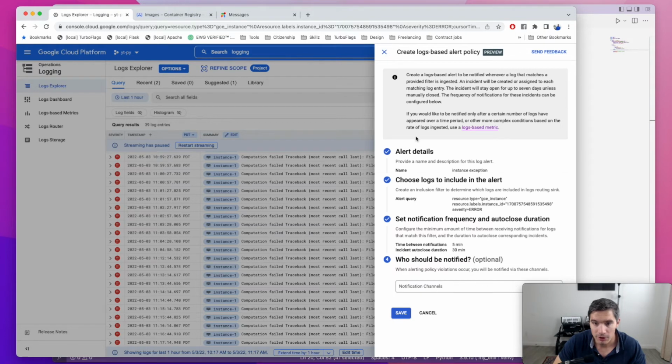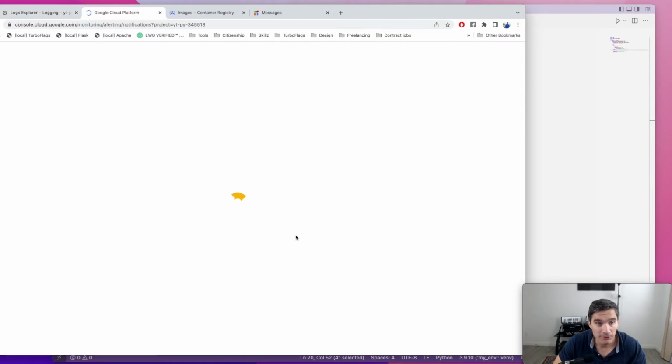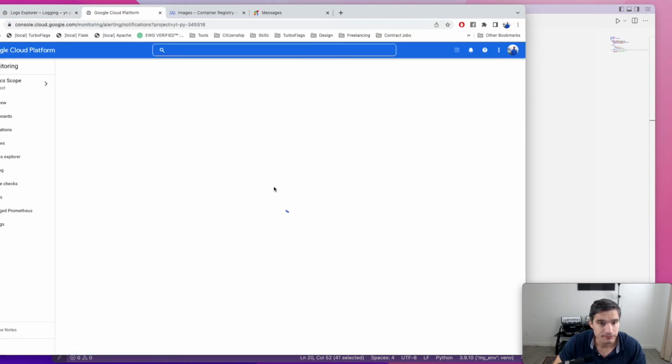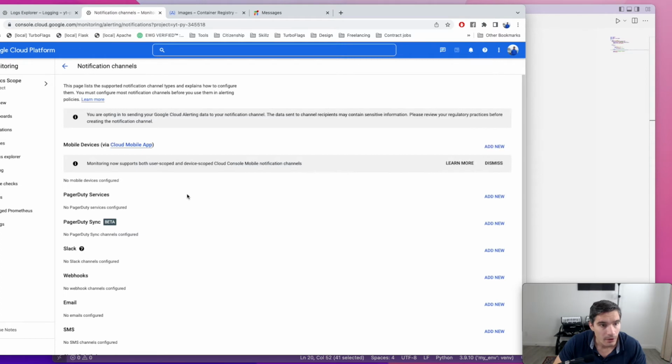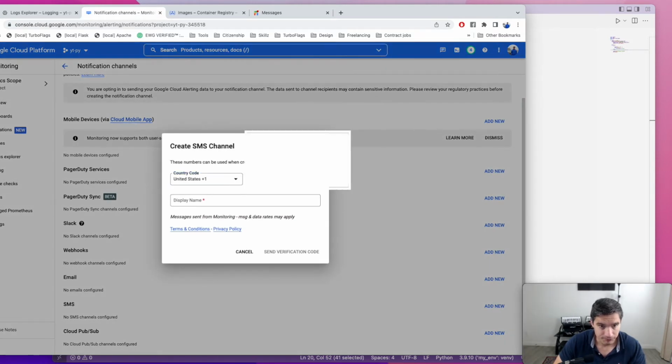Next, who should be notified? Let me move this window a little bit. So we need to manage notification channels. And in here we have options for PagerDuty, Slack, webhooks, email, etc. We're going to do SMS. 5990, that's my phone number. And let's do me.